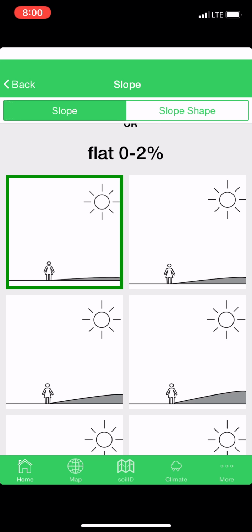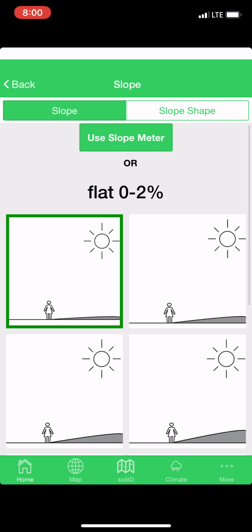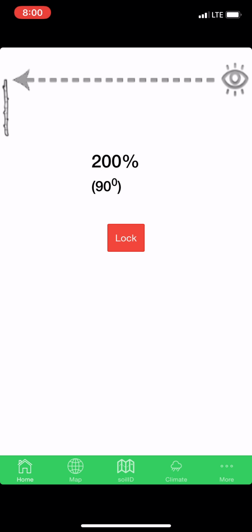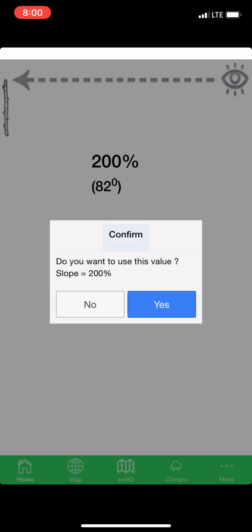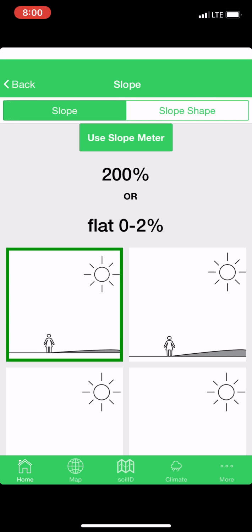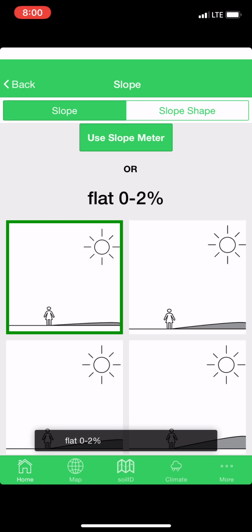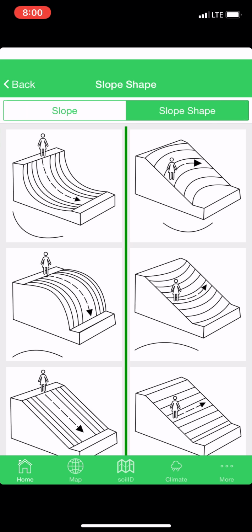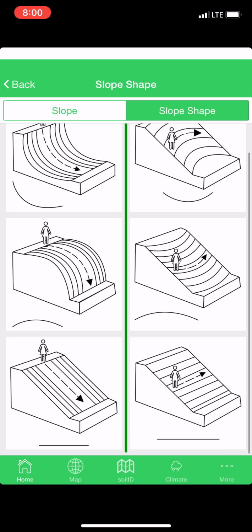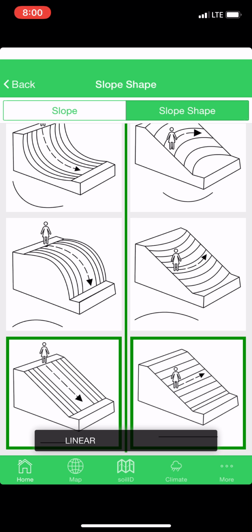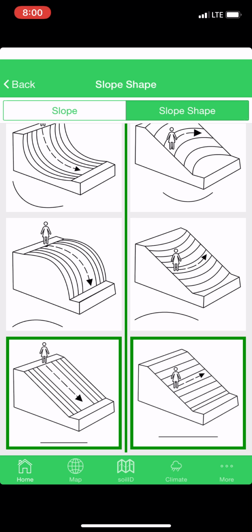This is something you can eyeball if you want to eyeball, or you can use the slope meter here, which doesn't really show super well, but as I tilt, you can't see this, but I'm tilting my phone, and it tells me what my slope percentage is. So I'm just going to get out of that. I don't want to use a 200% slope. I want to use flat, because that's what it is. So slope shape is also really important for understanding how the water is going to move across the landscape. So once again, I'm in a very flat piece of land. So I'm going to go with linear and linear. The shape both down the slope and across the slope is basically flat.